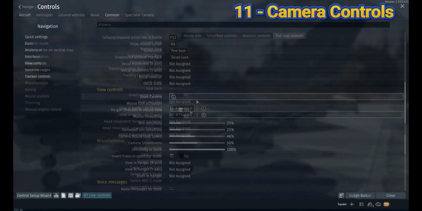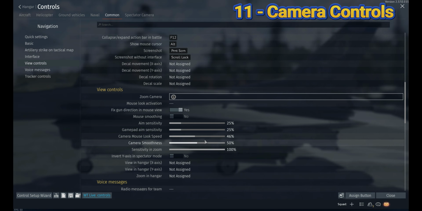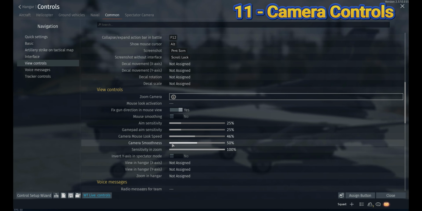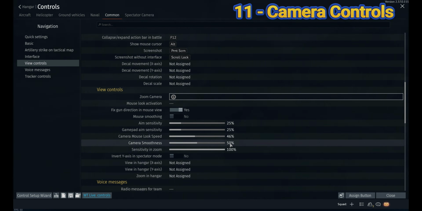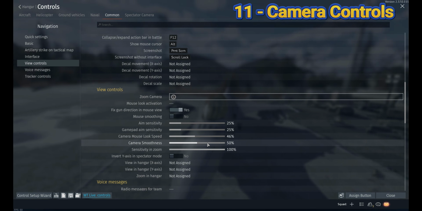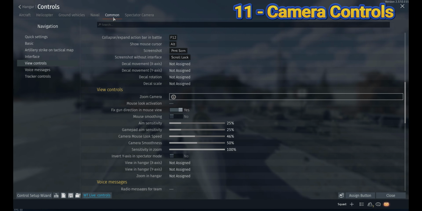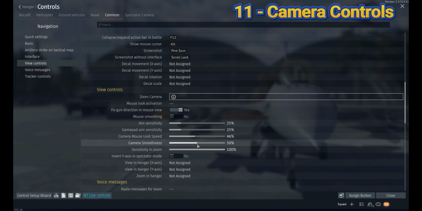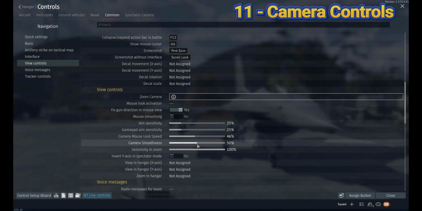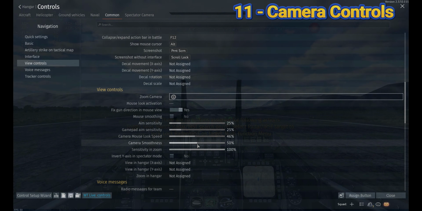Then click OK. One more thing that's going to help you guys look around very smoothly is by enabling camera smoothness. So get this value and put it at 50%. Make sure that it's at 50%. You can find this value here in common controls, and it's going to be right here. Camera smoothness, 50%. Basically, this is going to make your head movement more natural. It's not going to be so abrupt.